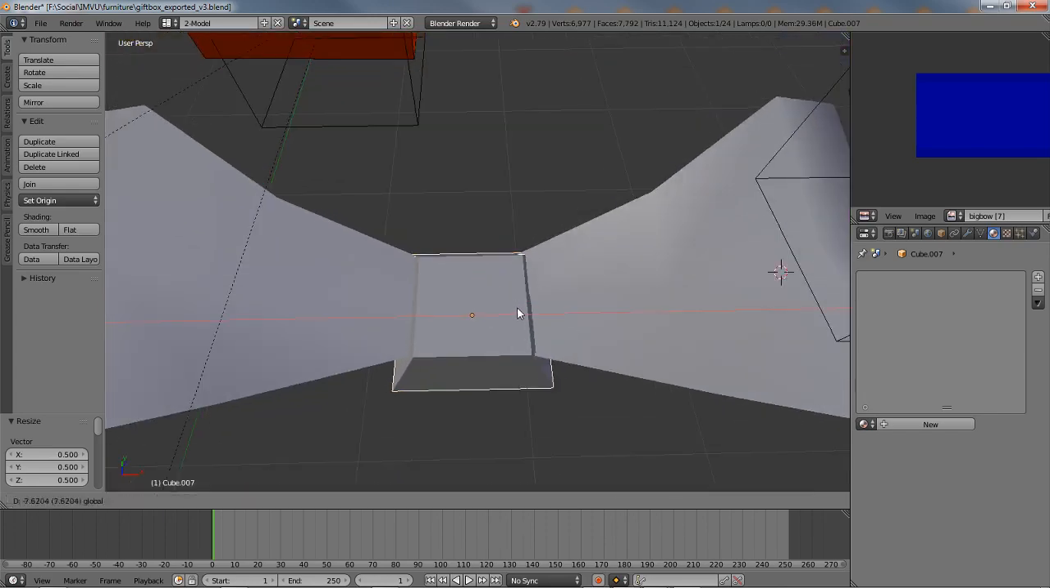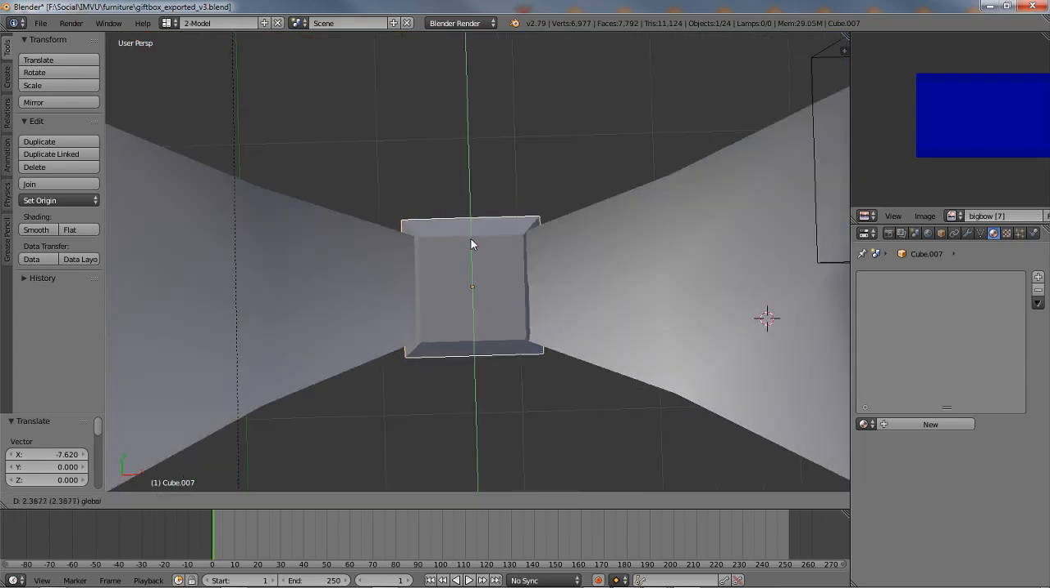And we can make a couple of adjustments to this to make this one softer.